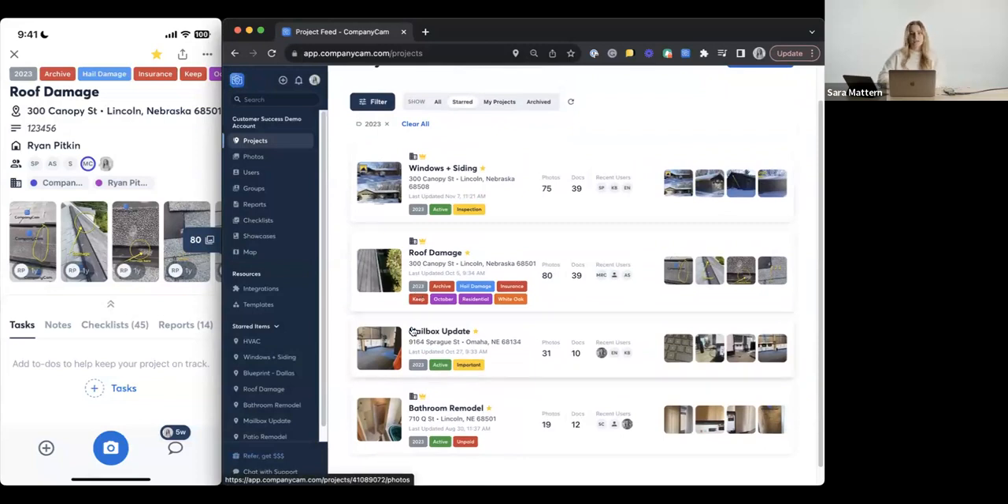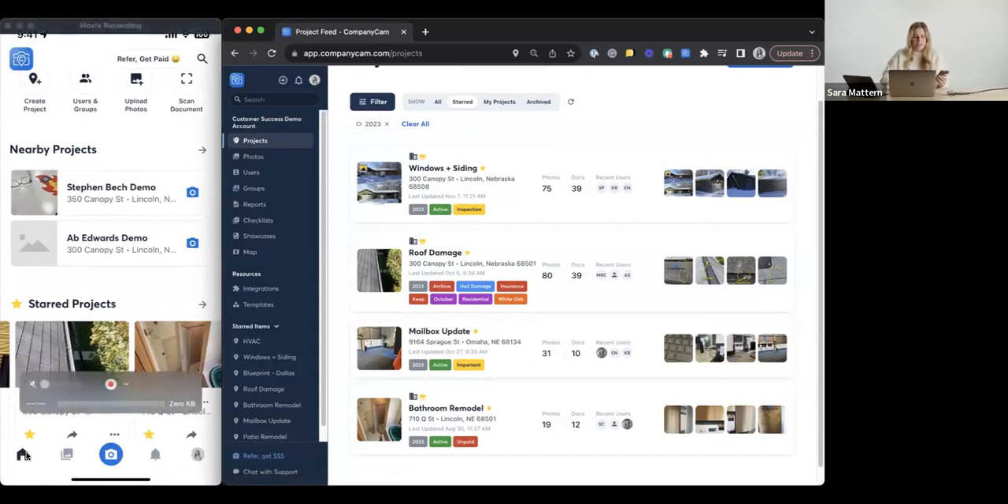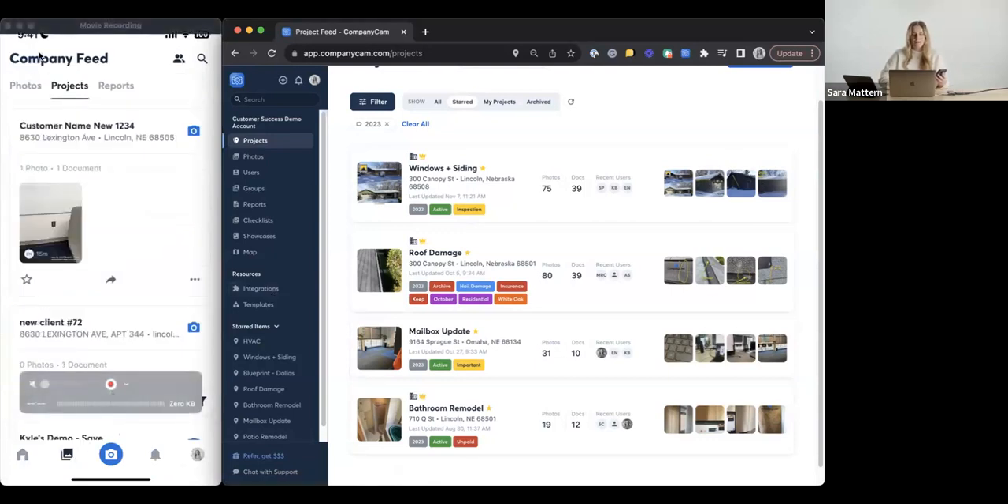You can do this on the mobile side as well, just on that project feed. So I'm going to get out of this project here. To get to your full project feed, down at the bottom here, I have my home icon right here, and right next to that where the photos are stacked on top of each other, you can just go ahead and click that icon. It'll say company feed up at the top. And this is where you have your photos and of course your projects right here.